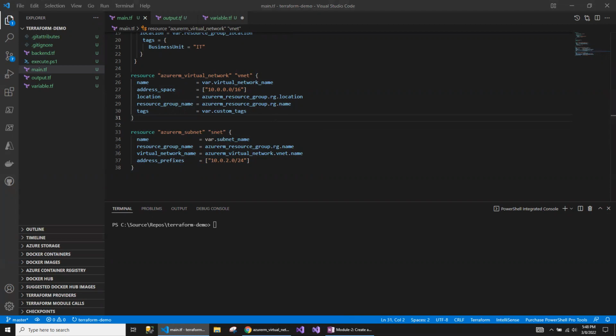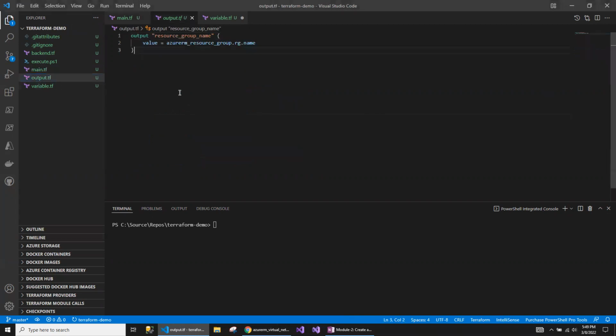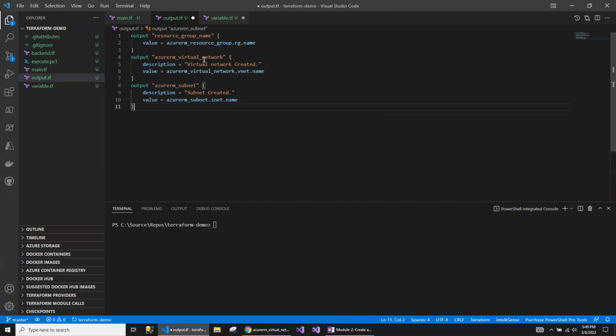Now I would like to print these in the output. As in my previous demo, I'm printing only the resource group. Now let me print the virtual network. This is the syntax for outputting the name of the resources while running the Terraform script. You can have the description, and this is the name of the VNet, azurerm_virtual_network.vnet.name. So this is how I can read the name of the virtual network, and this is how I can read the name of the subnet.